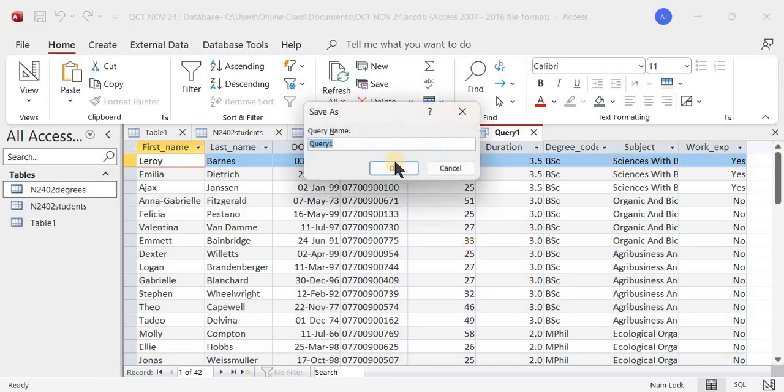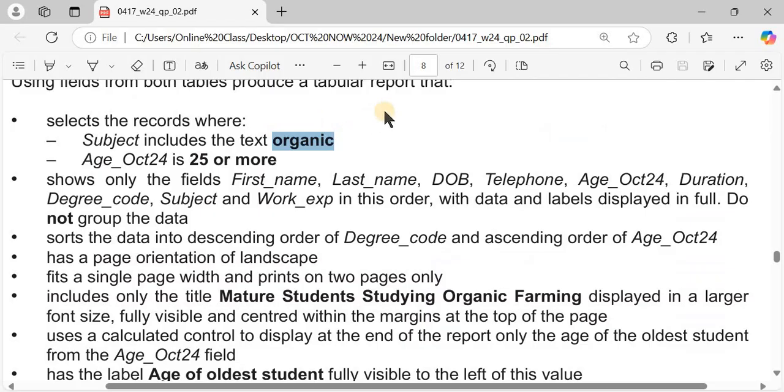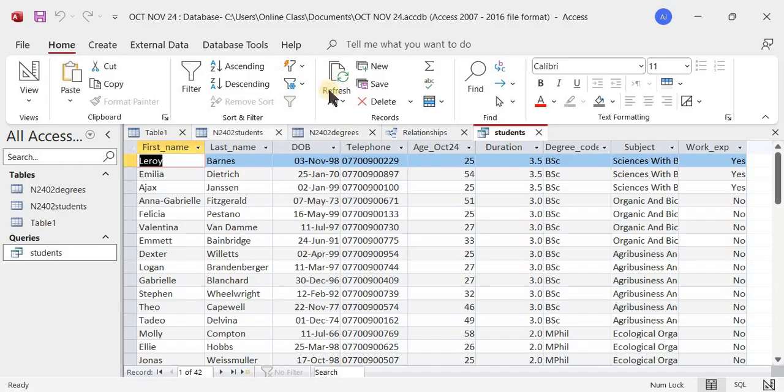So let's save this query. We'll save it as students query. Okay, so I've saved that query. Here I have my query. And this is not where I'm ending. Remember, we are to create a report. So now let's move over to the report view.